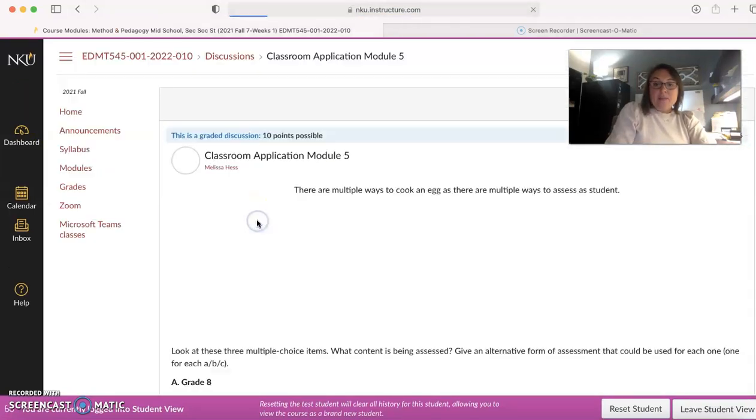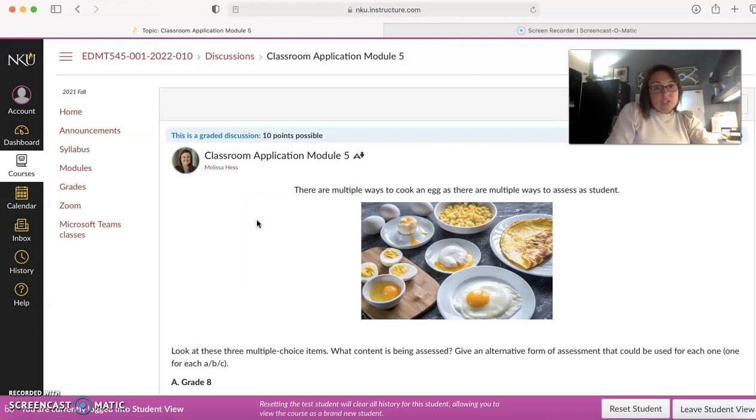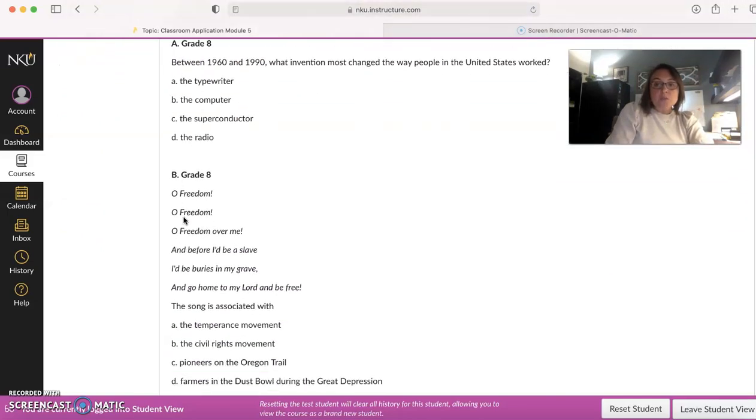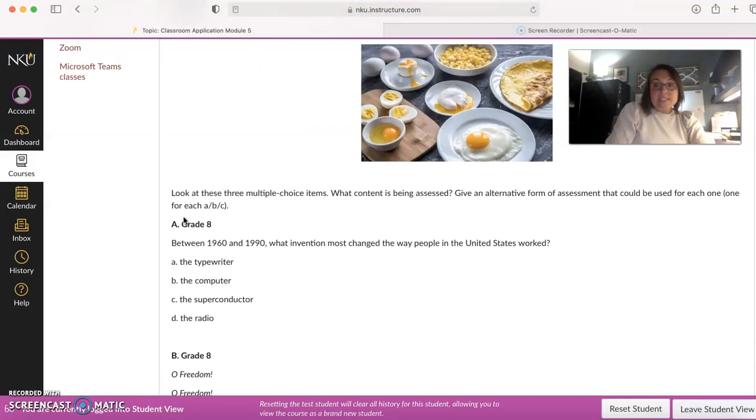And then our classroom application, I have made it in the form of a discussion as well, just so you can see everyone else's answers and maybe steal some other ideas. And it starts off here as there are multiple ways to cook an egg, as there are multiple ways to assess students. And so here are 3 multiple choice questions that someone might give on an assessment. What I want you to do is tell me what question A is asking, and then I would like for you to give me an alternative form of assessment that could help you figure out if a student knew this.